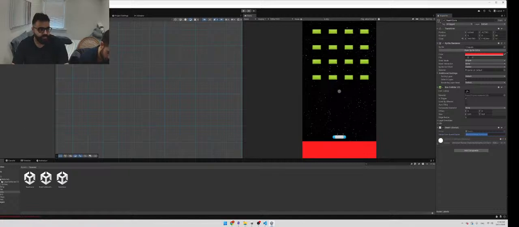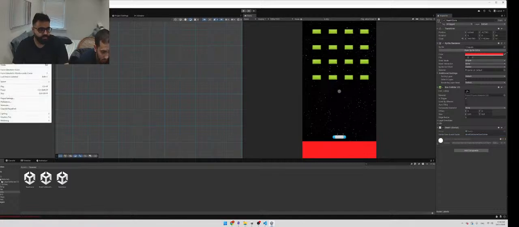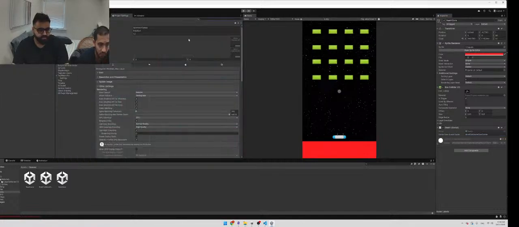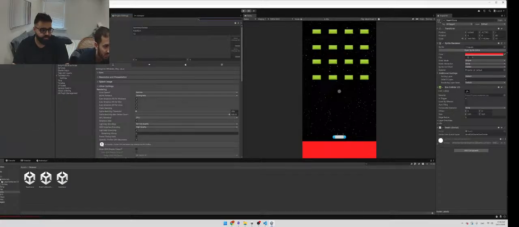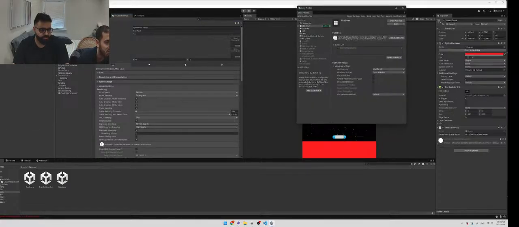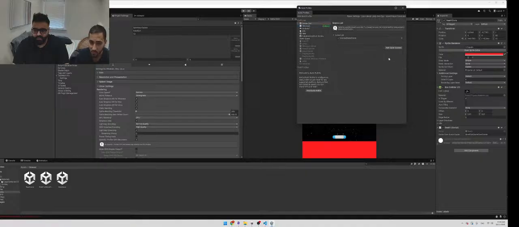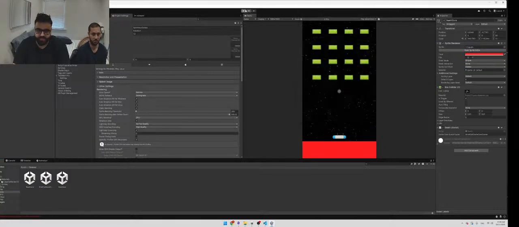Project build settings. Project settings. No, sorry, not project settings. It says build setting. Edit build settings. Or file. Build profiles. There we go. Okay, Windows. Open scenes list, and then let's add main menu here, and then we're gonna add. Remember this. We're gonna add this as well. There we go. No, it should work. Yeah.